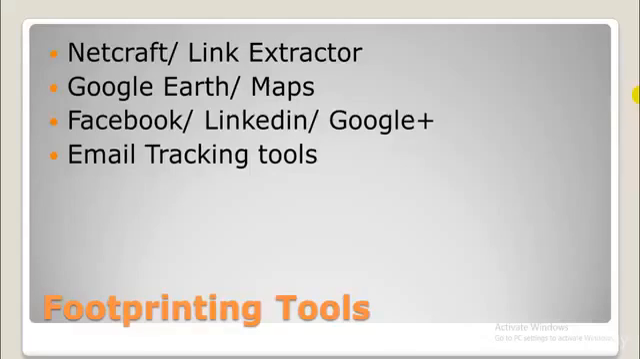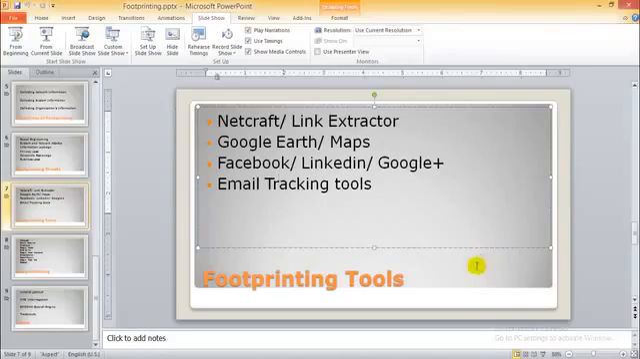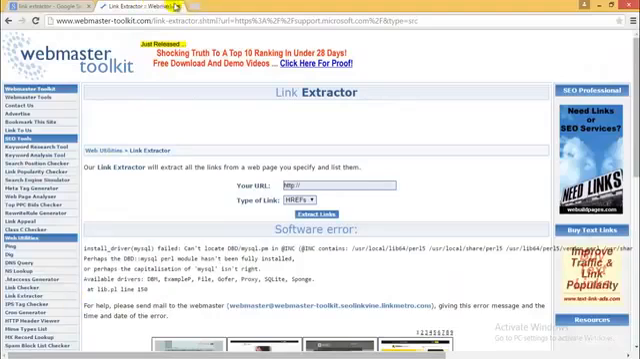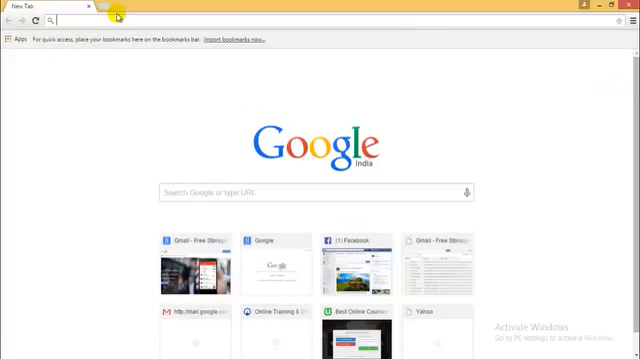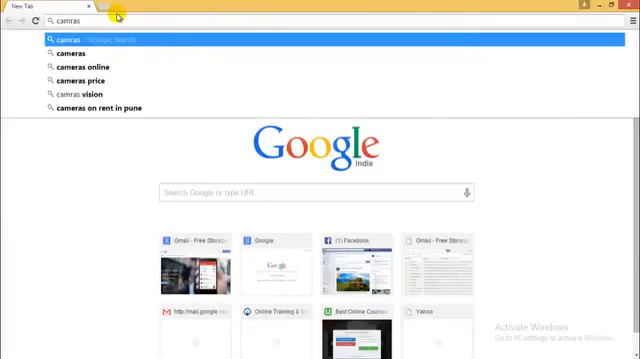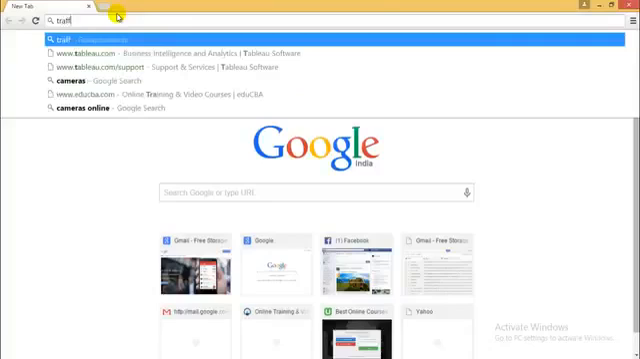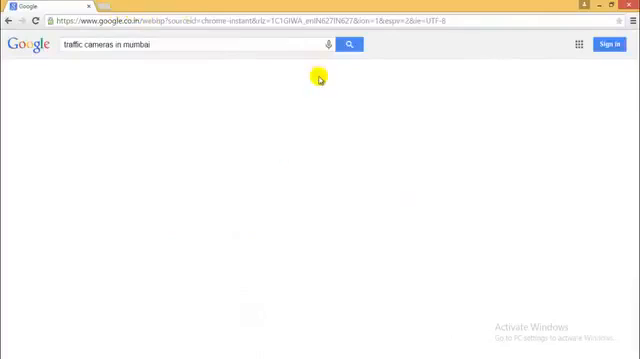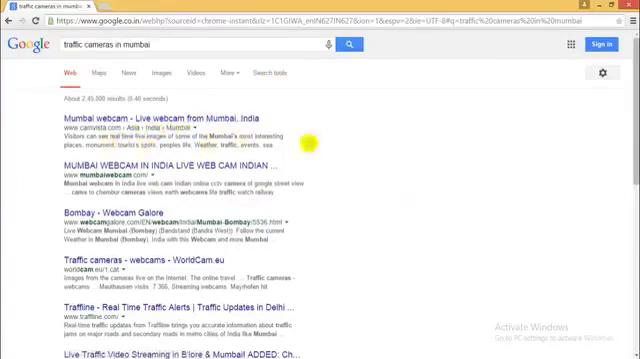So I'll just go ahead and show you an example of how we can gather information about that. I'll open Google, and let's say we want to gather information about cameras. Let's check how Google Maps can be useful to give us information. Let me get the specific term: traffic cameras in Mumbai. So we have, as you can see, different cameras, and I'll check into maps.